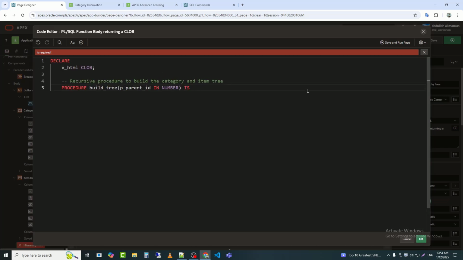I've declared a CLOB variable, v_html, to store the HTML structure for the tree. I'm also using a recursive procedure named build_tree, which takes a parent_ID as input. This procedure fetches data for each category and its related items and then appends the corresponding HTML to v_html.